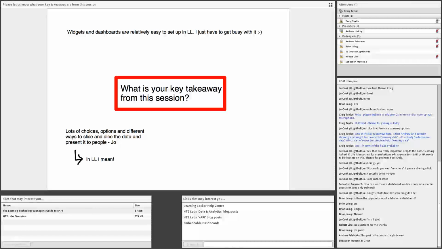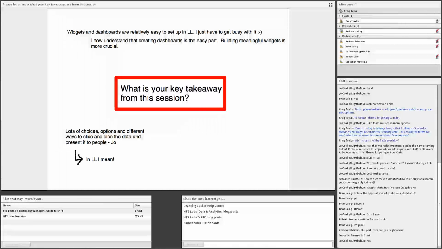Widgets and dashboards are relatively easy to set up in Learning Locker. I just have to get busy with it. Indeed, yes, just finding the time to do it. Joe's saying that there are lots of choices, options, and different ways to slice and dice the data and present it to people. I'm really glad you spotted that, Joe. You mentioned it quite early on in the webinar, in the chat panel. Really pleased to see that although I think it's probably only the second time you've ever looked behind the scenes of Learning Locker, you've been able to see all of those options. And of course, there was a heck of a lot more. Andrew just showed what he needed to show to achieve what he wanted today. There's a damn sight more.